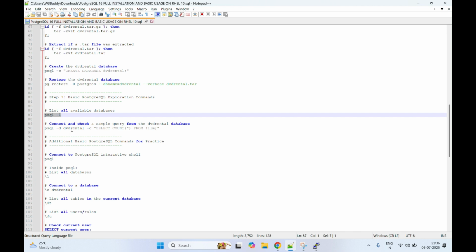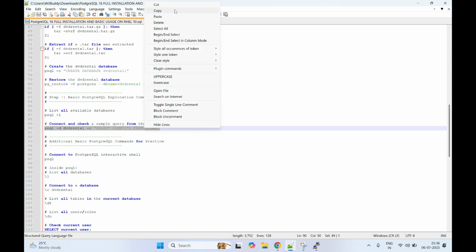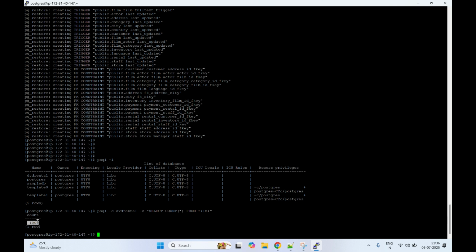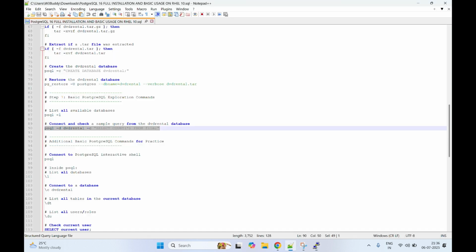Now let's connect and check a sample query from dvdrental. So this is the command, psql -d dvdrental database, and we are connecting to one of the tables which is available, correct? See, we are getting a result, 1000 count, right?